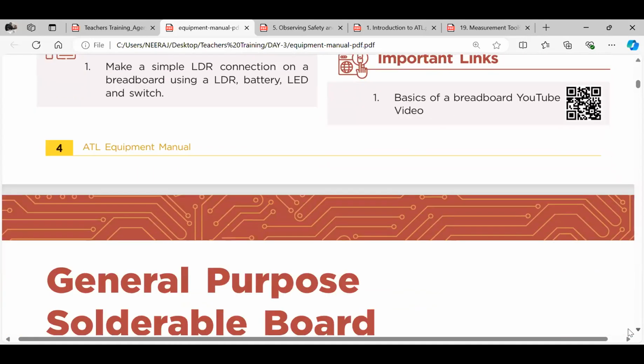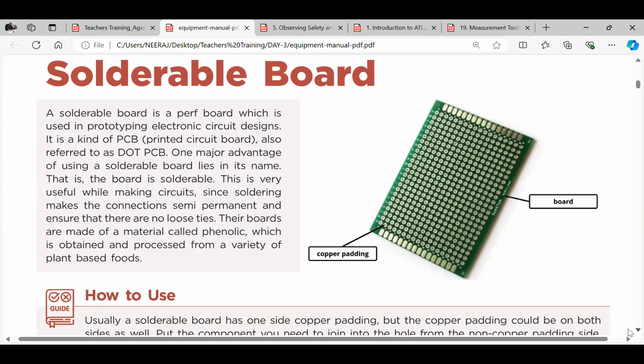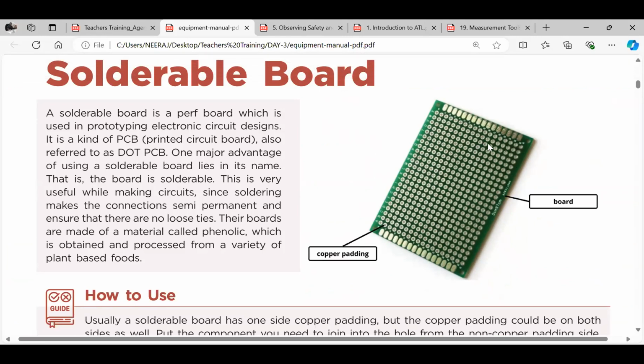We will be using these breadboards. It's not like I'm just showing you how to use these components; we are going to do a practical. So this is a solderable board. I think you have seen this kind of board in your lab. So why is this solderable board different from the normal breadboard?